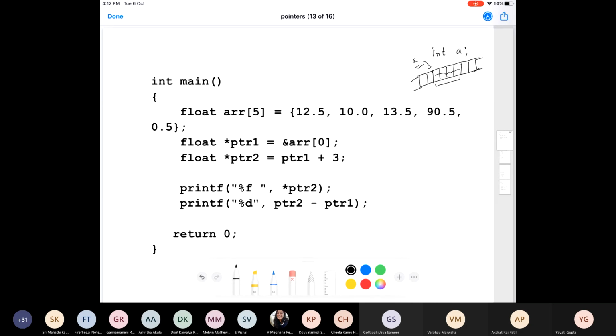Initially we have made an array which is of size 5. What happens when you declare an array? We know that now there are 5 elements in this array. So how much memory do we need? 5 into 4, 20 bytes. So your 20 bytes of memory are allocated somewhere in the memory, right?